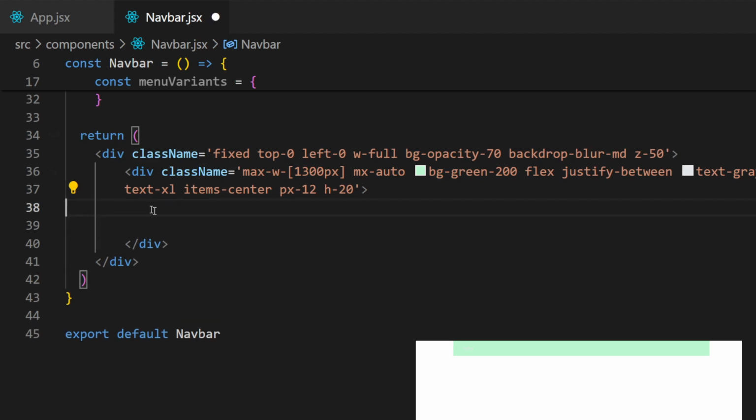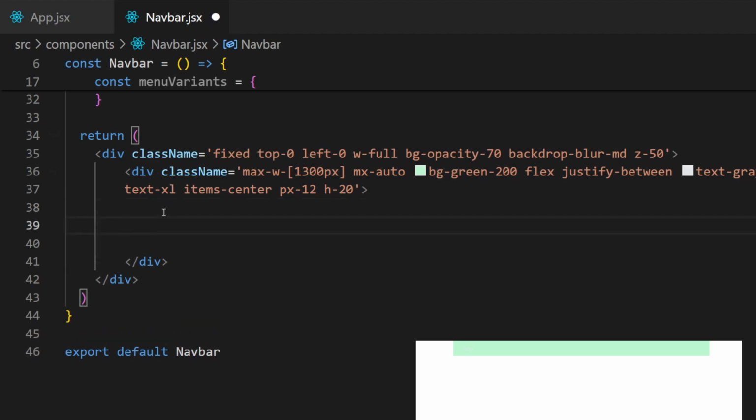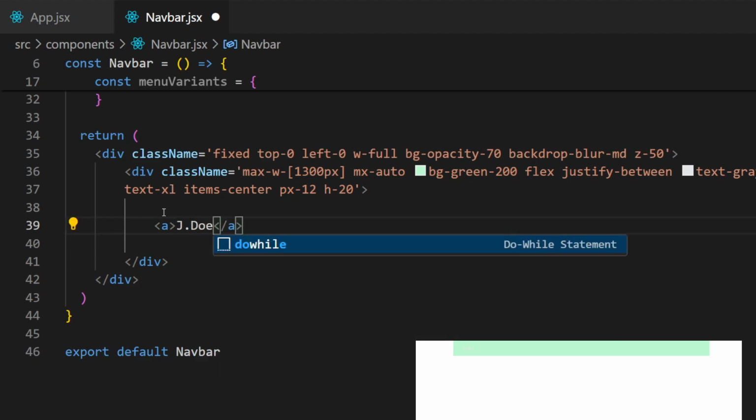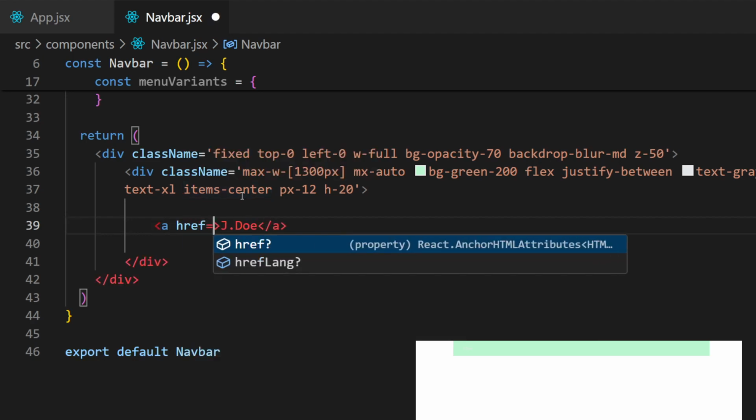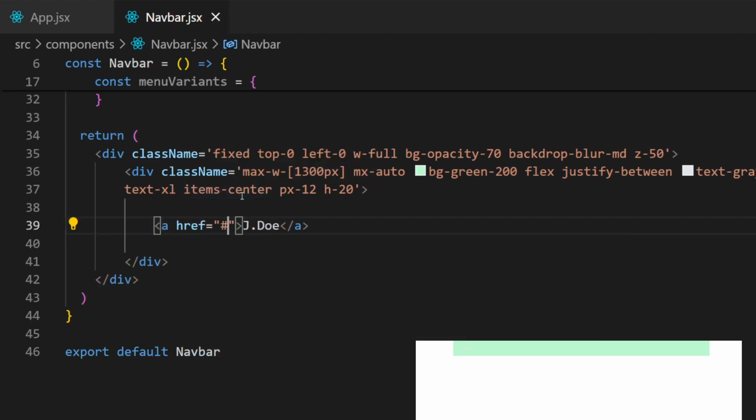What we will do inside? So first in this div we will do an anchor tag with our name or logo or anything. So I will do there JDO, and we can set there also href. So I will put there empty href.